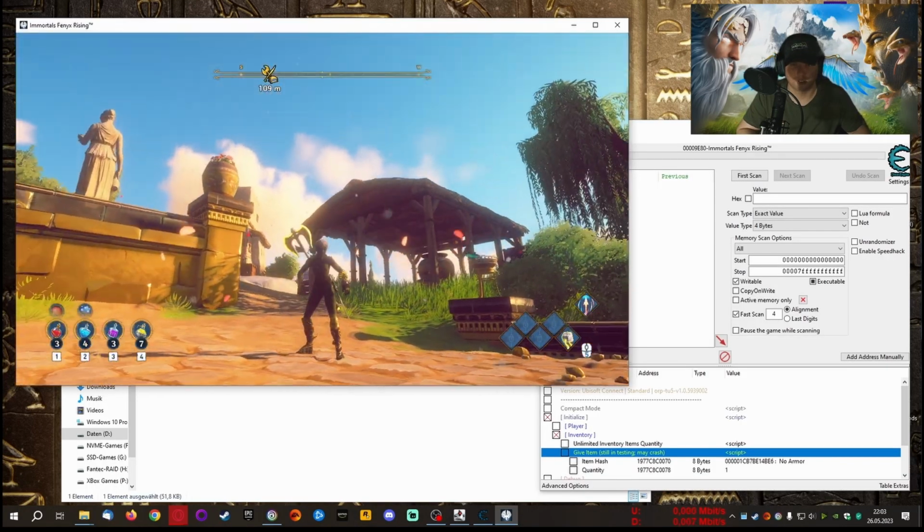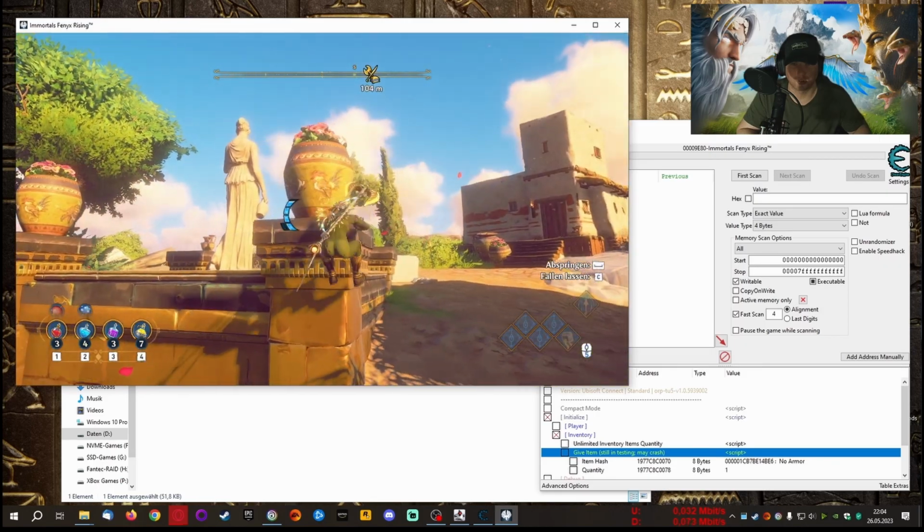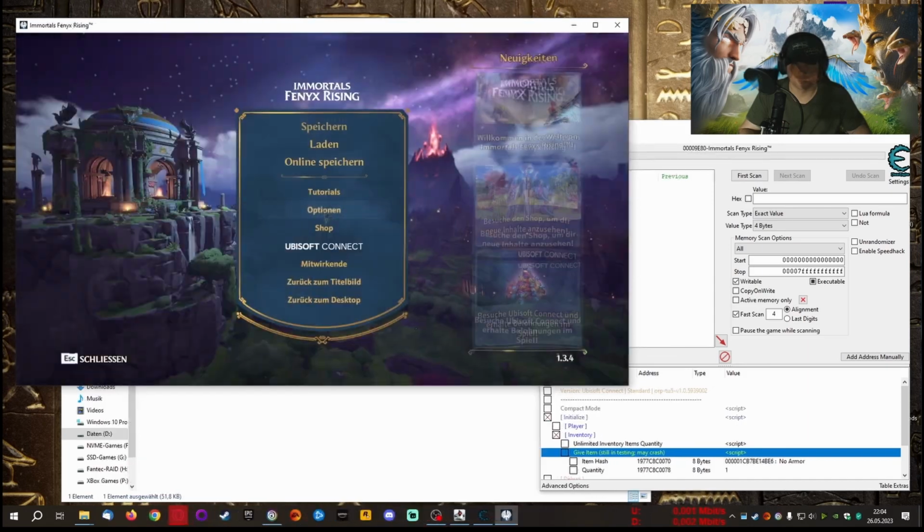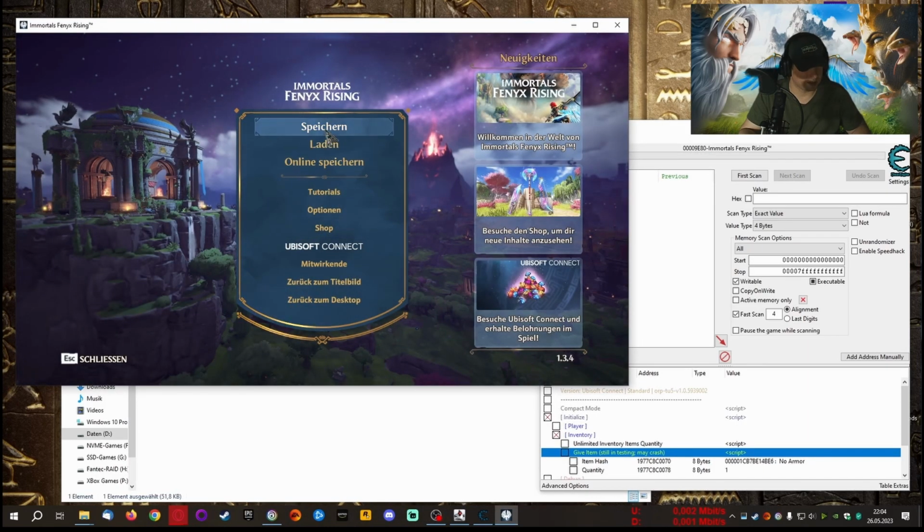Now we can run through the game completely free and naked. If you save the game once, then the item will remain in your inventory permanently. You'll no longer need Cheat Engine, so you can close it.